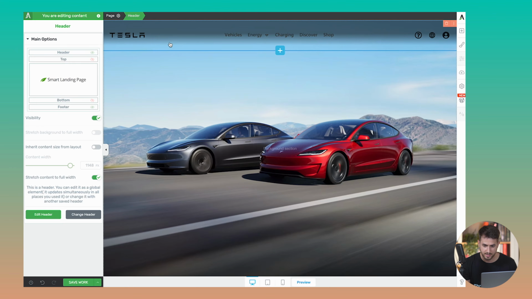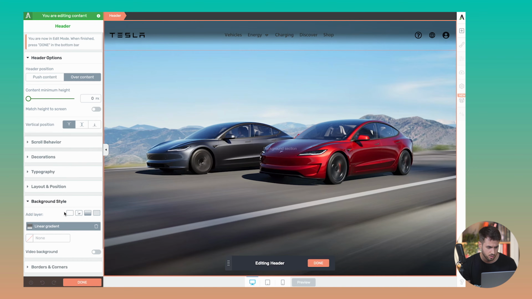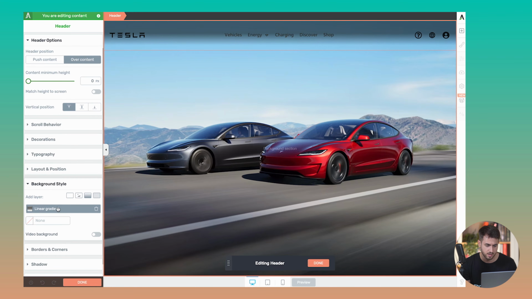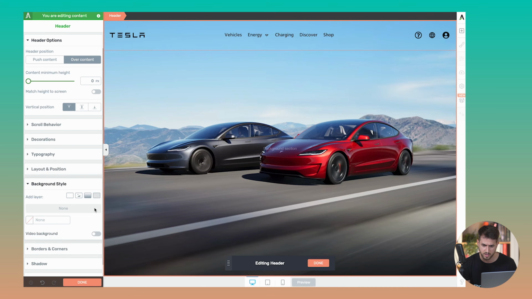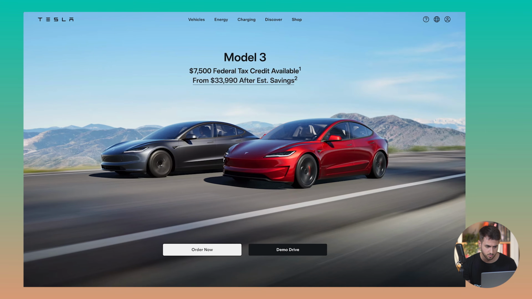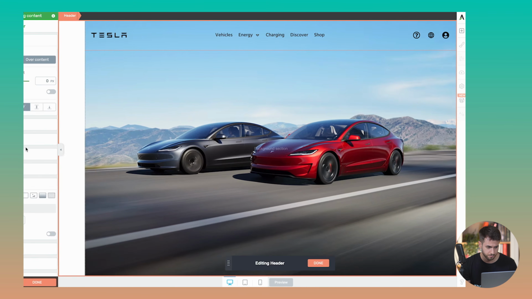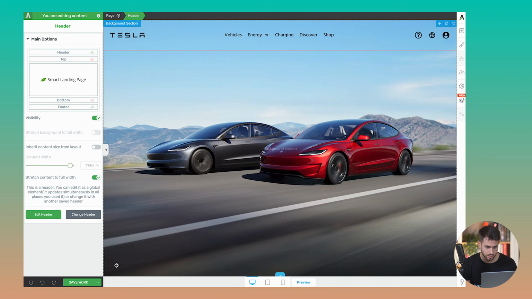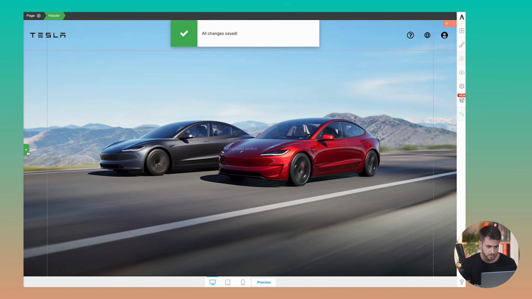Great. And I can start to see that there's a little bit of a shadow here on our header, right? That we don't necessarily need. So let's edit the header. And for the background style, see how there's a little bit of a gradient on our header. Let's just remove that. We don't need that. But other than that, that is pretty close to what Tesla has, right? Pretty cool. All right, let's keep working on this. Let's hit done editing our header. Let's save our work. And now let's continue to make some magic.